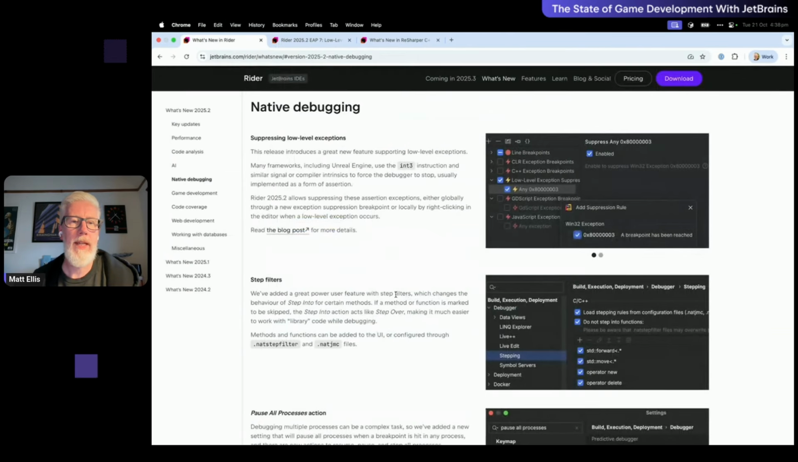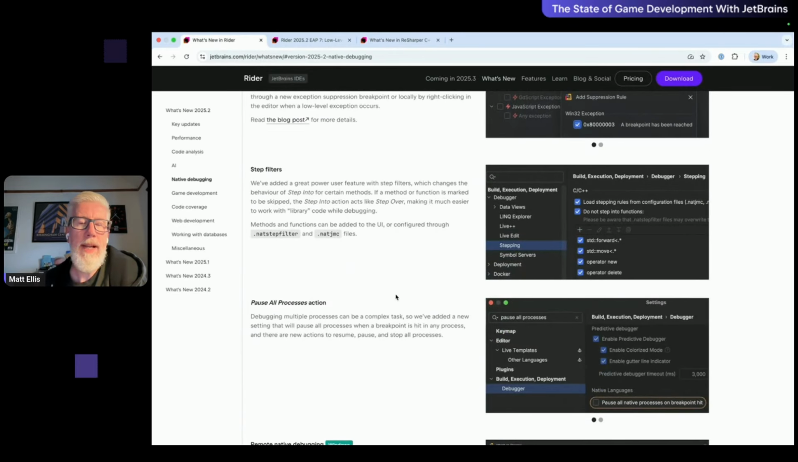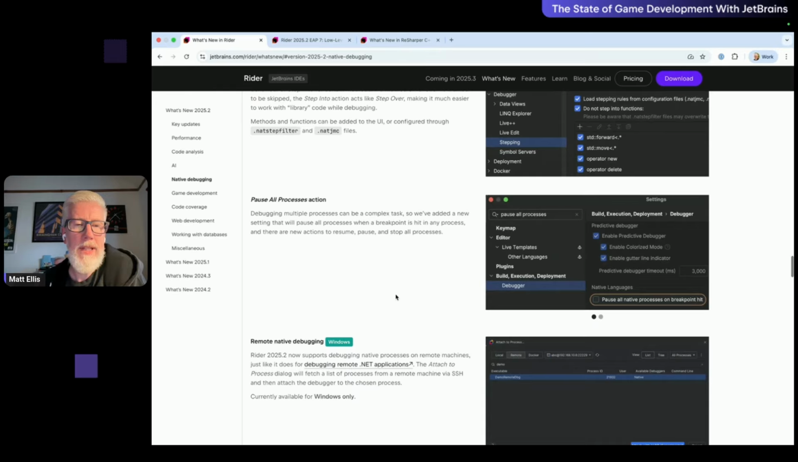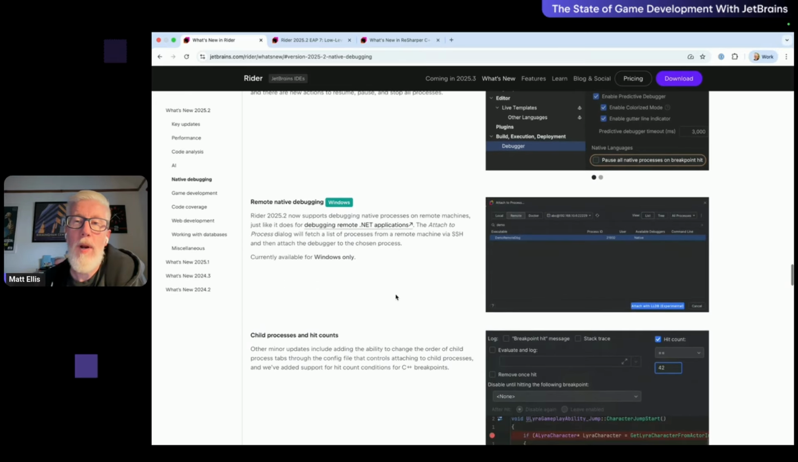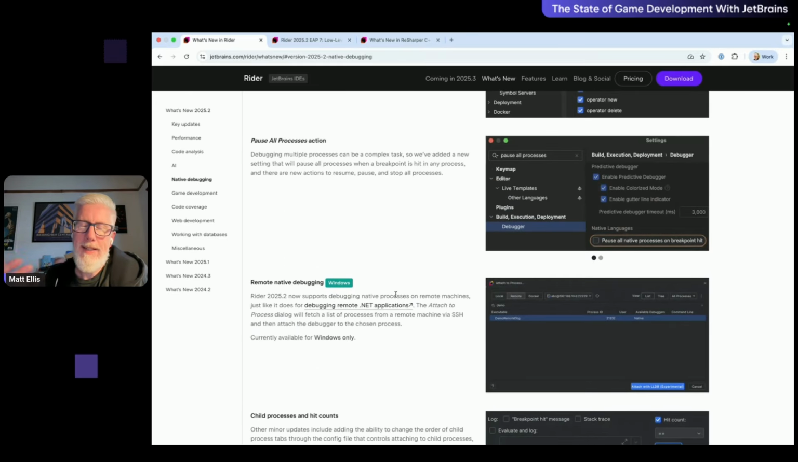Let me just jump back over here. Other nice things that have been added are step filters, so you don't have to step in. If you're just hitting step into, you're not going to want to step into the standard C++ library and so on. You can pause all the processes, and when you hit a debugger, we also automatically attach the child processes.